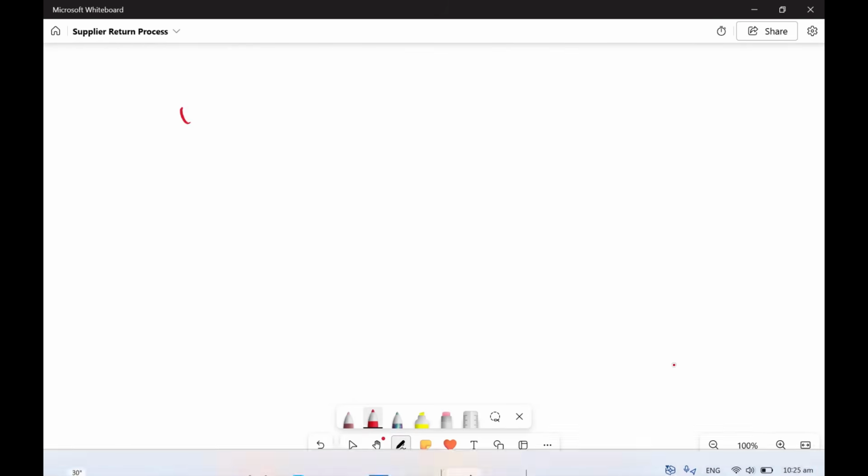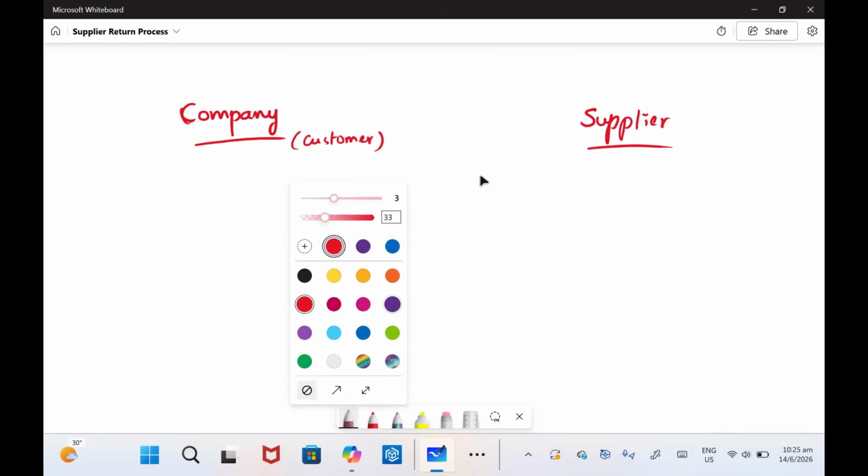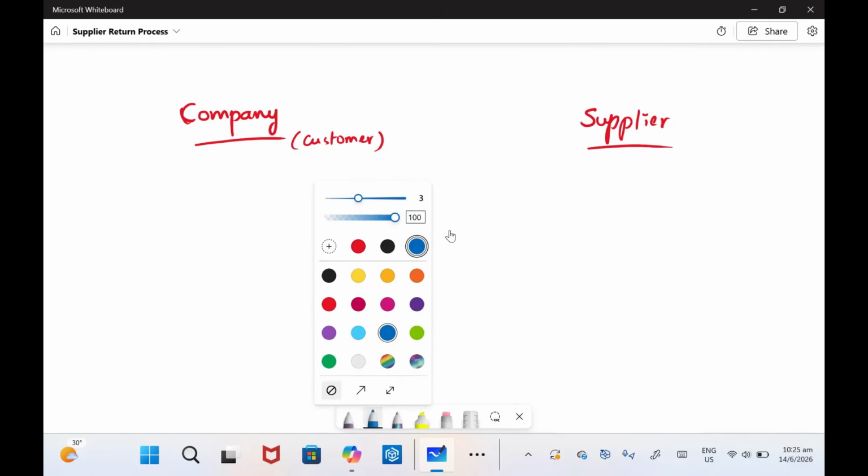So when you see the supplier return process, we have two parties: one is the company to whom you are implementing, and the other is the supplier. In S/4HANA, we mostly use the word supplier. So in terminology, our company is like a customer. Here is how the process is going to work.